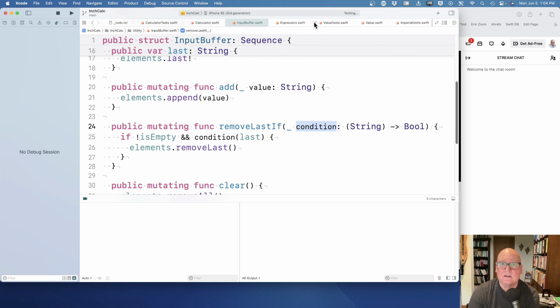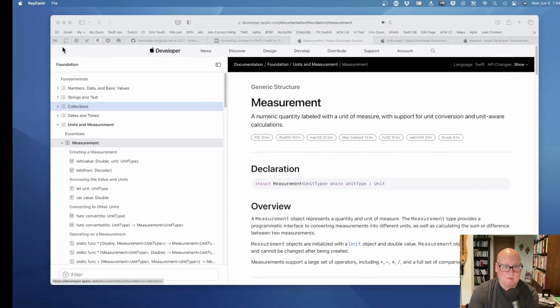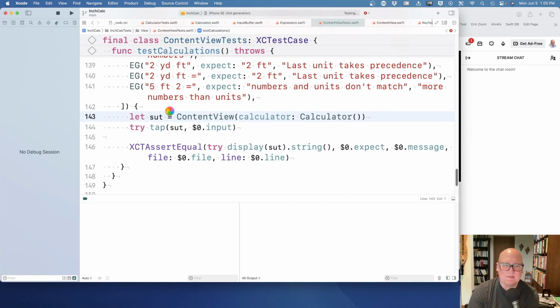Let's close some of this stuff. Okay, we can do a test up at the content view level. Did they finish? Slow. It doesn't pay to close your environment.